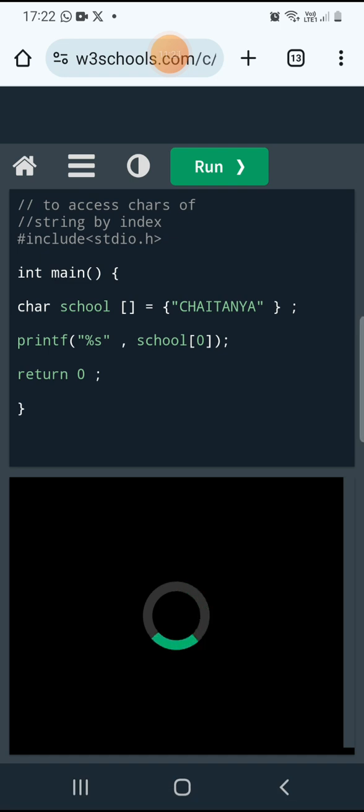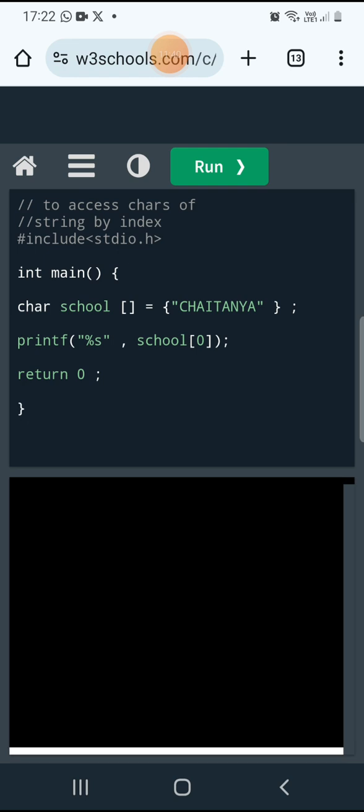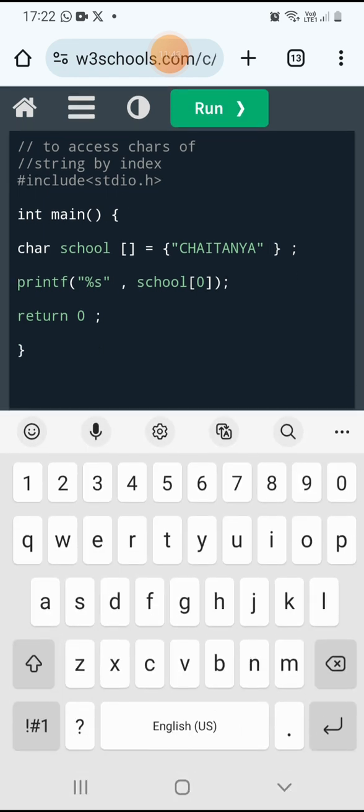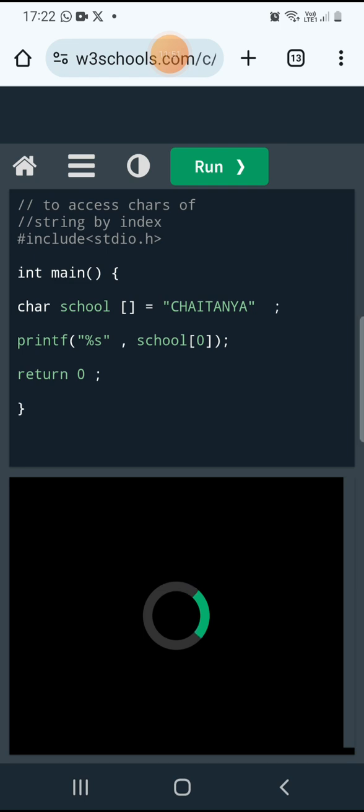What happened? Let us see. If there are any errors, we need to correct them. We need to remove the curly braces kept near Chaitanya. There is no need to keep that string in curly braces, so remove them. I am not getting anything. Okay, remove these curly braces and run this. Why is it getting delayed? It is showing a very long delay.